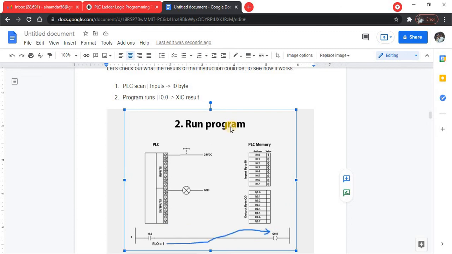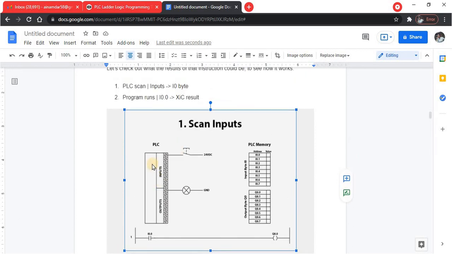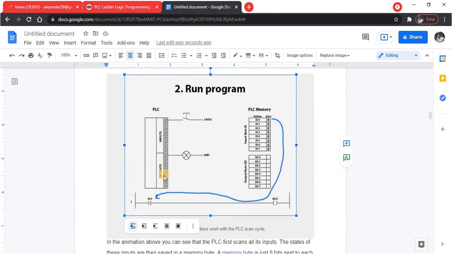So PLC scan, okay, inputs are read into a byte, then the program runs, and that is the result. Okay, so the PLC will scan. You can see here, this is a PLC, these are the inputs and these are the outputs. Here there is a switch of 24 volt DC. First of all, we have to scan the inputs. Okay, so you can see here input byte and output byte. You can see an input byte I0, output byte Q0. Then these are the different addresses for input and output.